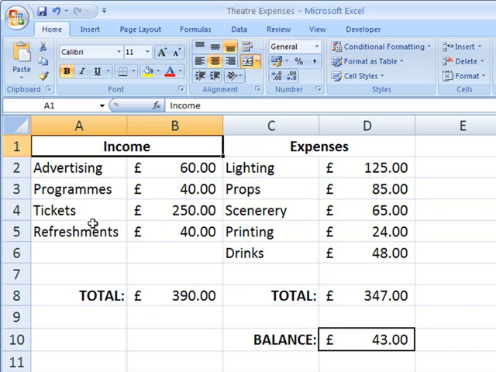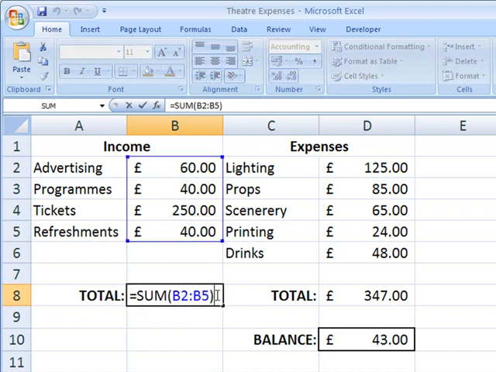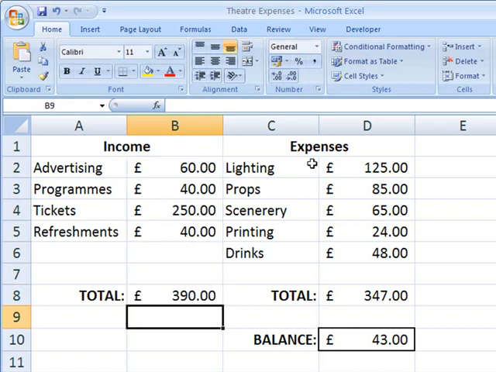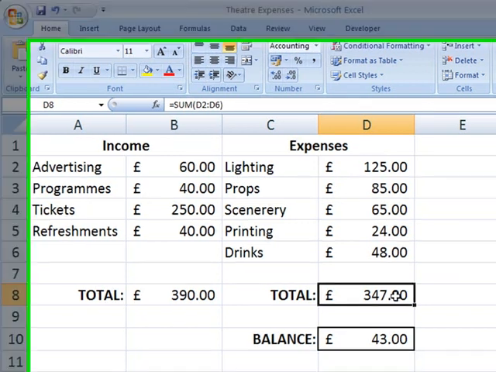On the left hand side we have the money that's coming in, so we're expecting to get about £60 from advertising, £40 from the sale of programs, £250 from sales of tickets and so on, and that generates a total estimated income of £390. And that formula we can see there equals sum and then those four cells added up. And on the right hand side we have our costs, our expenses. So lighting is going to cost us £125, and then we have some other costs here, meaning it's going to cost us £347 to put the play on.